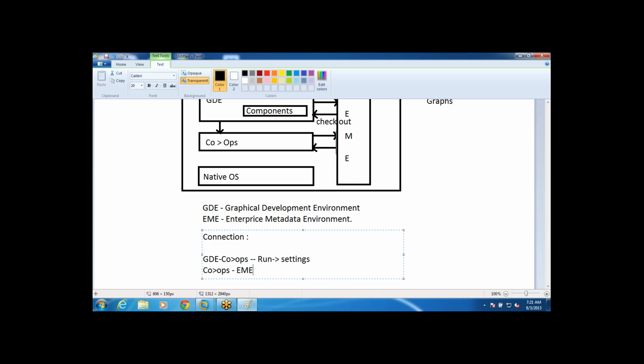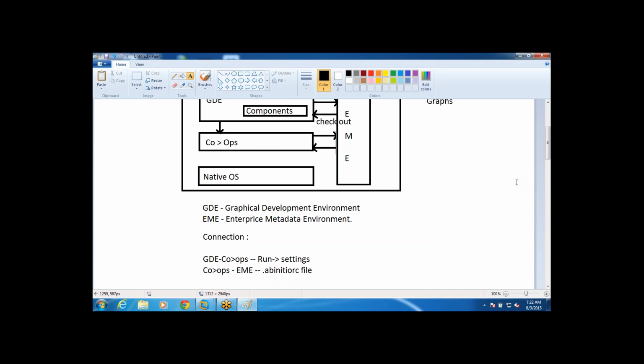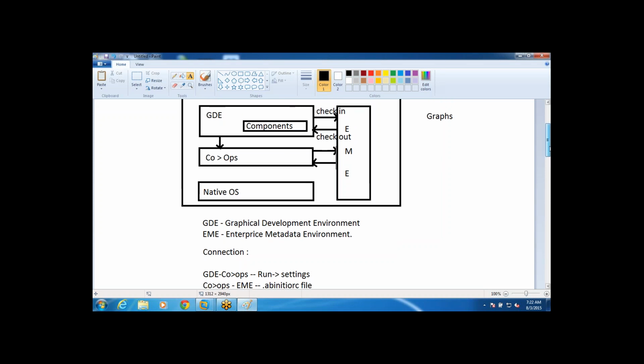and the EME is through a .abinitiorc file. Here we have to give a user ID and the encrypted password, so that a connection will be established from the Co>Operating System to the technical repository.